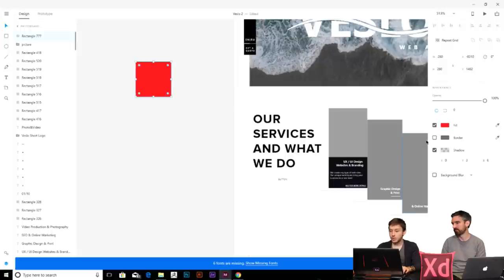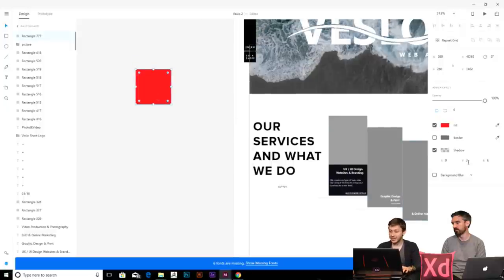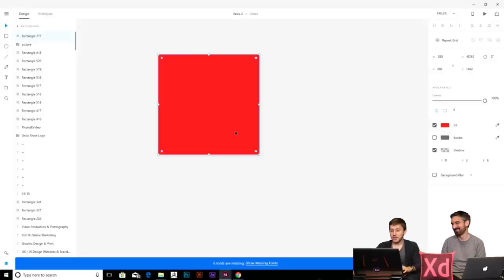Once you click this shadow, you have this X, Y, and B. X and Y mean the positions of the shadow. So if you put like 10, for example, it's going to go down. You can see that. And B is a blur. So if you put 10, it's going to be more diffuse, and this one more stronger.